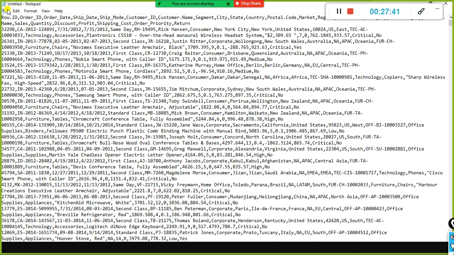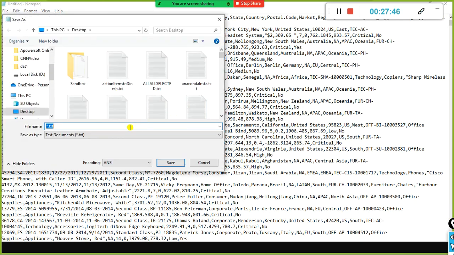The next step is click on File and Save As. Here, for example, name it sales underscore W06, and .csv you have to give, and embed it within double quotes.